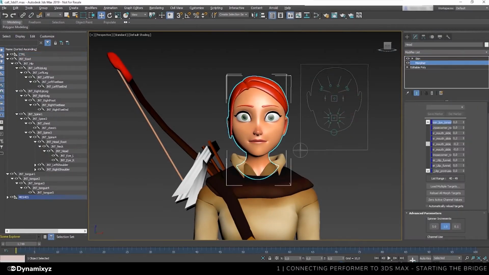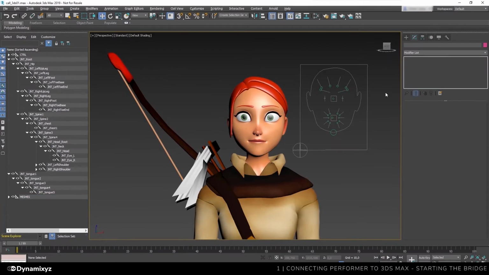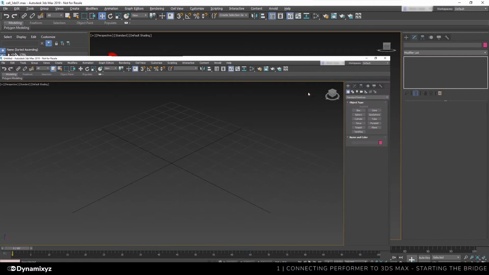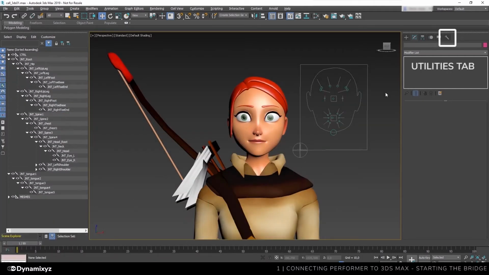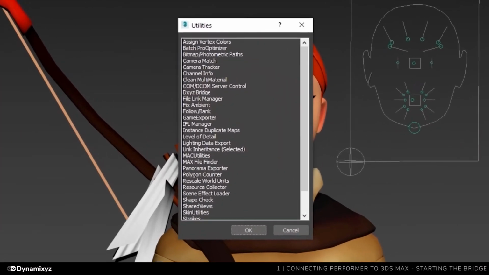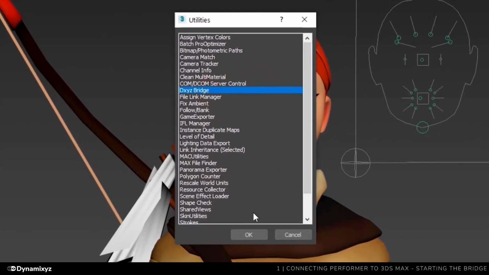So this is my rig. She has a set of 52 blend shapes, a full body skeleton with 2 bones for the eyes, and 21 controllers. To start the bridge, I'll make sure that my command panel is visible. If not, I can right-click in the top bar and select Command Panel, and then I'll go in the Utilities tab. If you already run the bridge, it should be visible here. Since it is the first time that I'm running it, I will click on More, then select Dynamixyz Bridge in the list and click on OK.